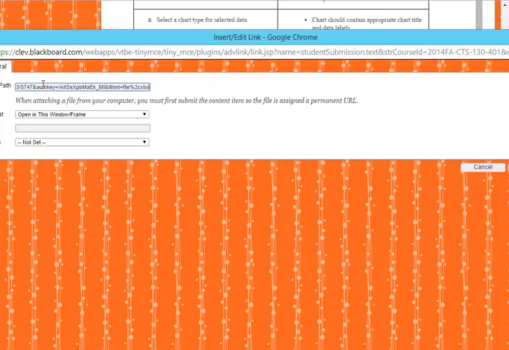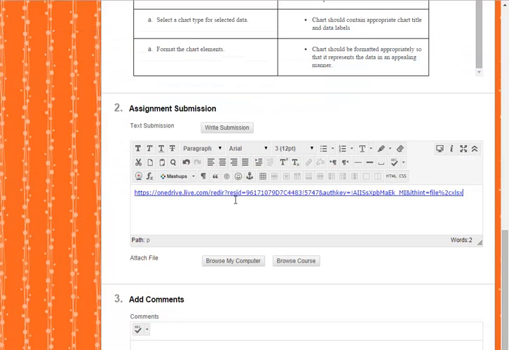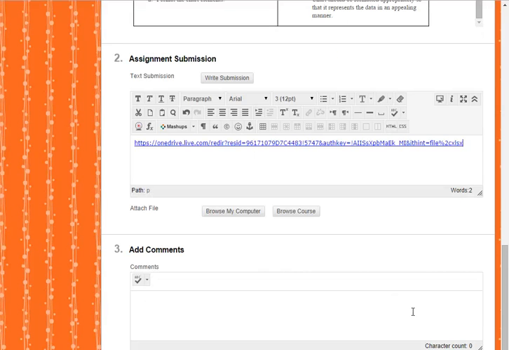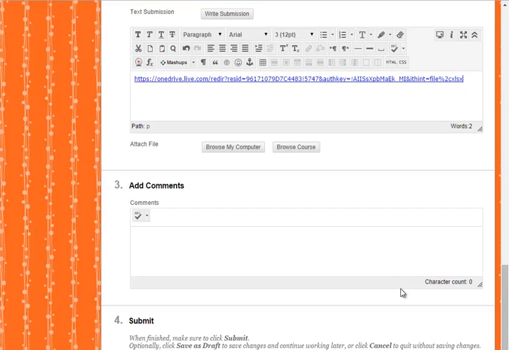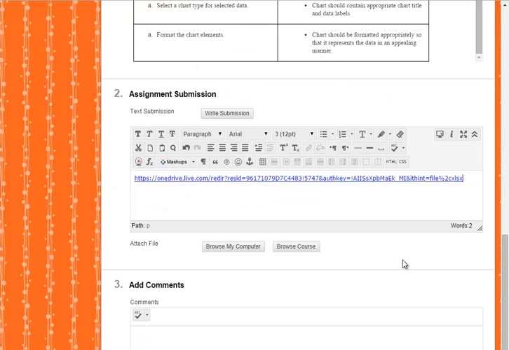It's still on my clipboard, so I just use Control V again and change this to open in a new window. And once you do that, you notice that it's now highlighted in blue, which means that when I'm grading, all I have to do is click on that link and it will open automatically. And then you will be able to just click submit.